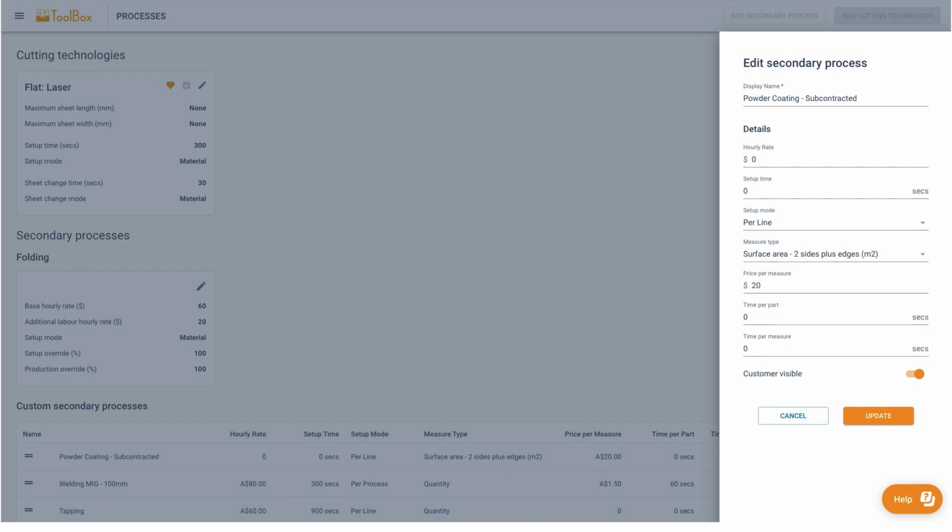Using the price per measure field, enter the price you would like to charge. Bearing in mind that if the price you enter has been given to you by a supplier, make sure you add a bit extra to cover yourself. When you're ready, click Update to save any changes, or Cancel to clear them.